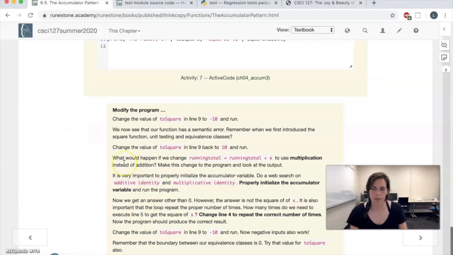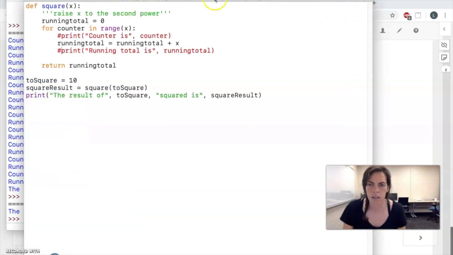Okay, now it says, what would happen if we change running total equals running total plus x to use multiplication instead of addition? So let's go ahead and do that in our file here. The goal here is to use multiplication instead of addition. So what happens if we just multiply instead of add every time? Let's try this out. And I would take a couple seconds here to think about what you expect to happen.